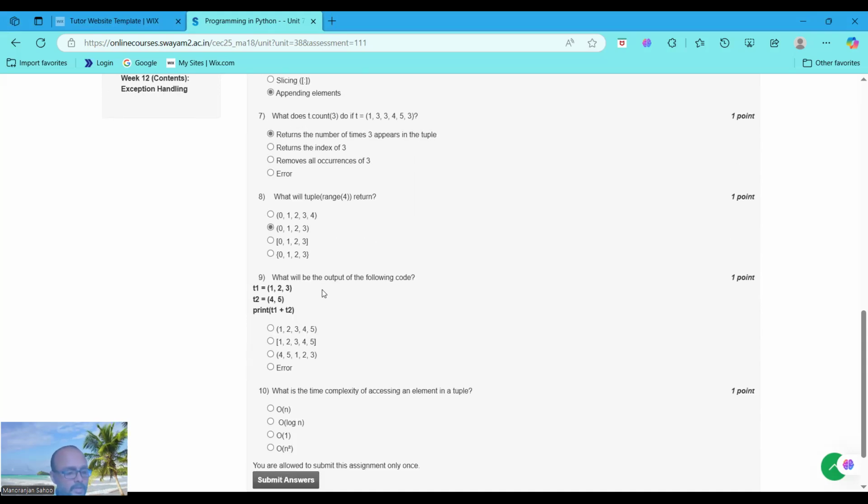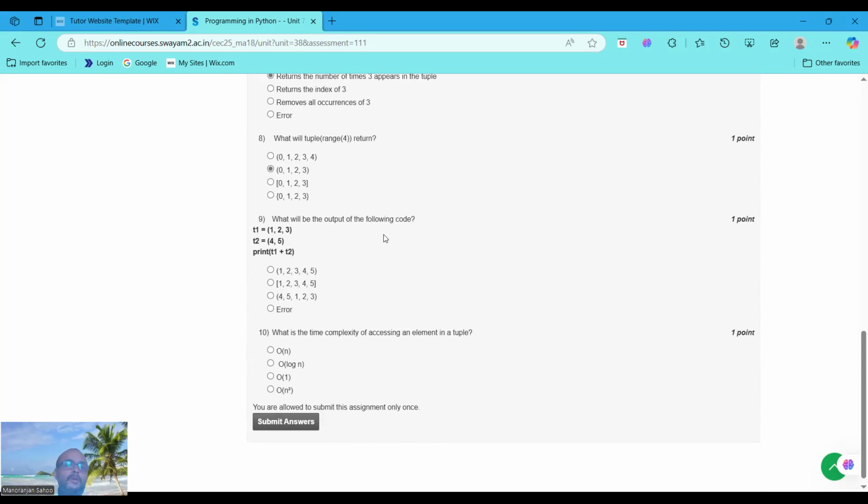Moving to question number 9. What will be the output of the following code? t1 = (1, 2, 3), t2 = (4, 5), then print(t1 + t2). Very simple answer. This will be (1, 2, 3, 4, 5). All the elements will be displayed because it is an addition operation.